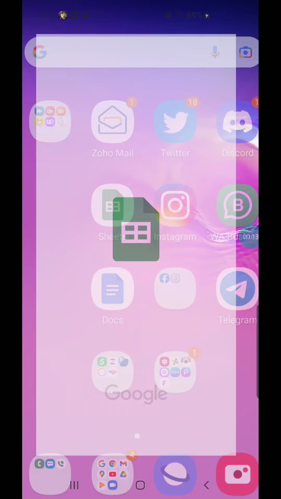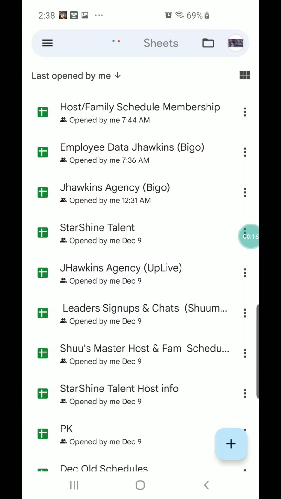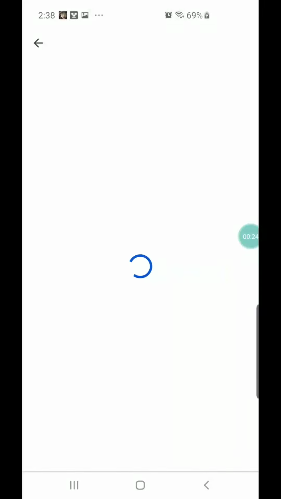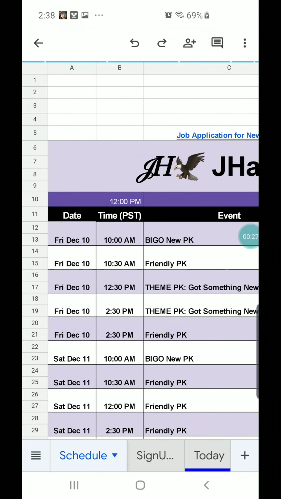Okay, this is one of the ways, if you know how to copy and paste, to send in your screenshots. After you take your screenshot from your PK, you're going to hit your Google Sheets app. If you haven't downloaded it yet, it's just Google Sheets app. Then all your schedules will be here. You'll never have to look for them again. So this one's J. Hawkins Agency BGO.